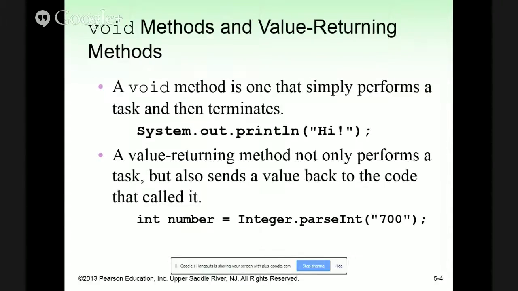Now, we have used methods in this class. We've used methods that are created for us by Java. An example of a method that we've used is the println method. The println method is an example of a void method because it performs a task, but it does not return a value. It does require a parameter, also called an argument, of type String in order to function properly.